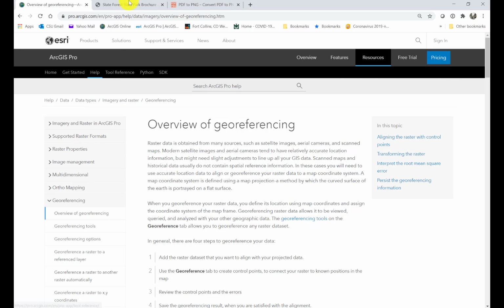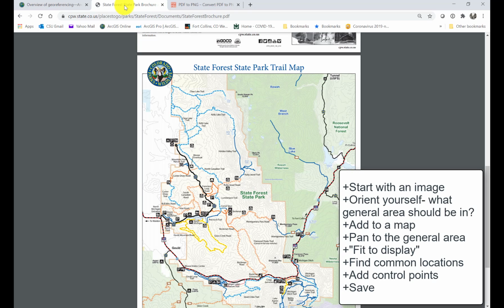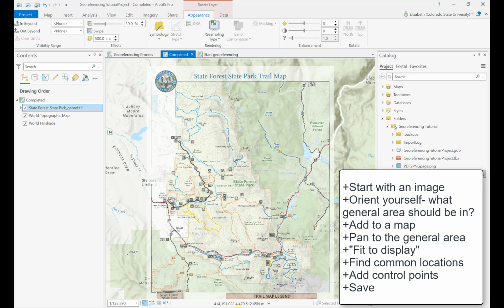The way it starts is you need that image. So you need to get that image, figure out where it should be on a map, and then go into ArcGIS, find that place on the map, and fit your image to the display. So at least it's in the same window so you can see the image and the real location side by side. You use what's called the georeferencing toolbar, create some control points, and then in the end, you can save it out. So those are the basic steps.